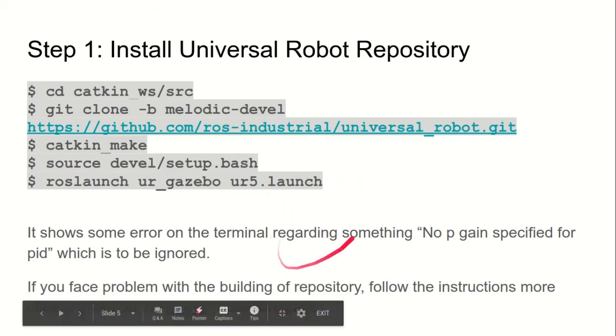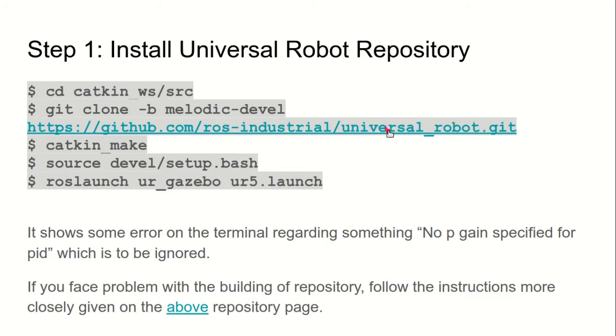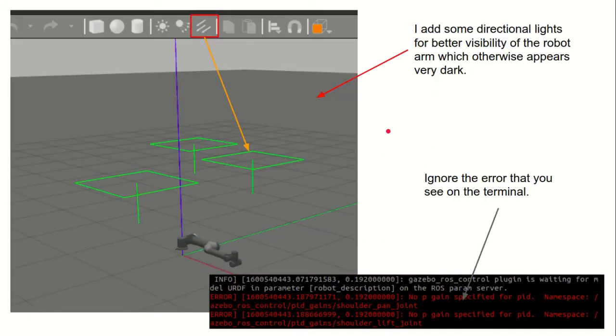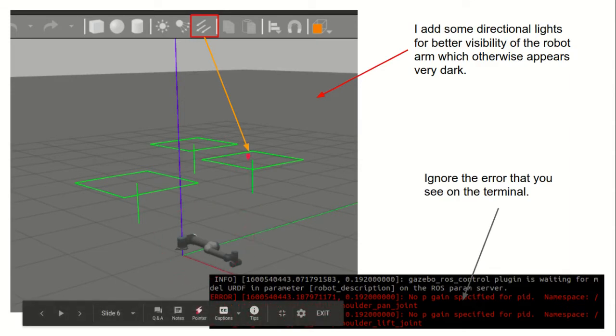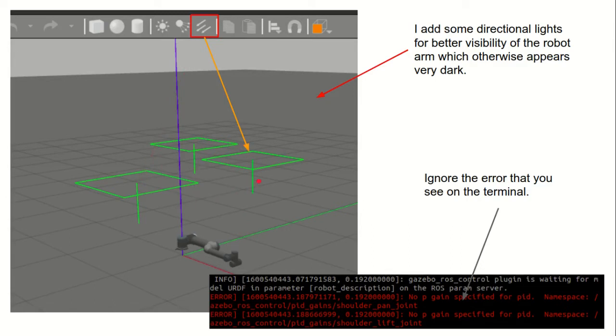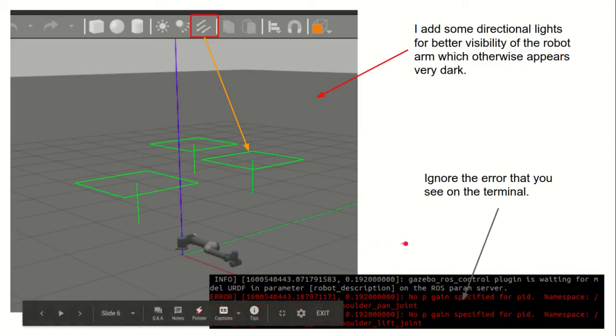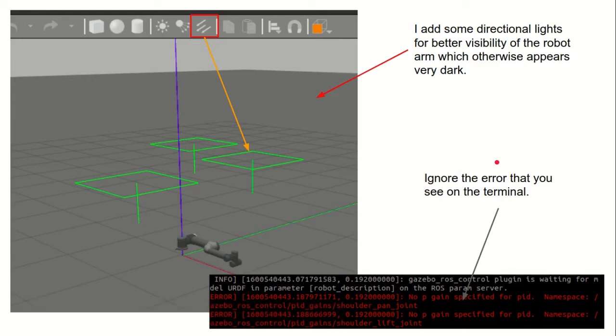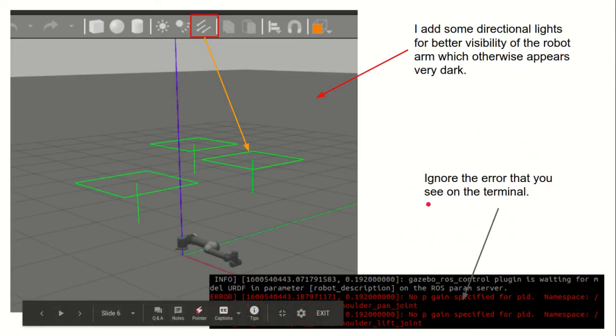We are not going into the details. You can go through the link and check for yourself. If everything goes fine, you should be able to see a robot arm in a Gazebo environment. You can put some directional light to have better visibility, otherwise it looks a little dark. On the terminal it does show some errors saying that no p gain specified for PID. This is normal. There are some solutions to avoid it, but that doesn't really help. You can ignore this error, it's not very serious.